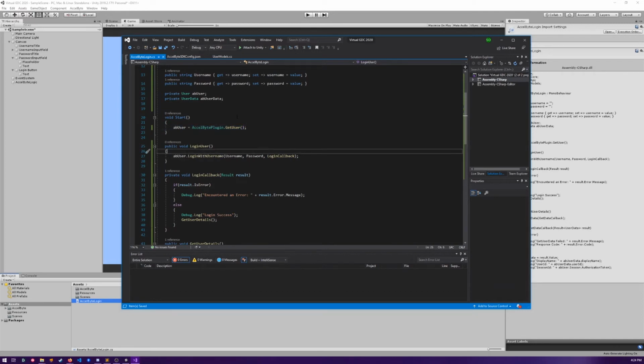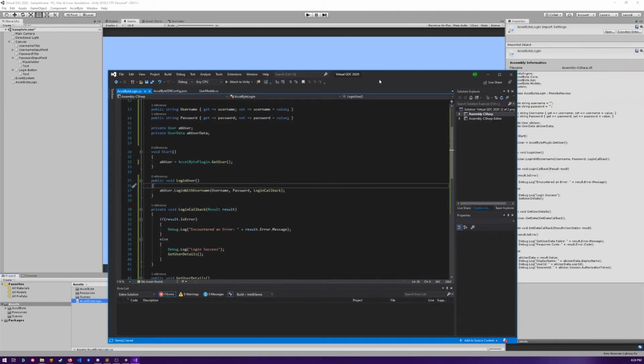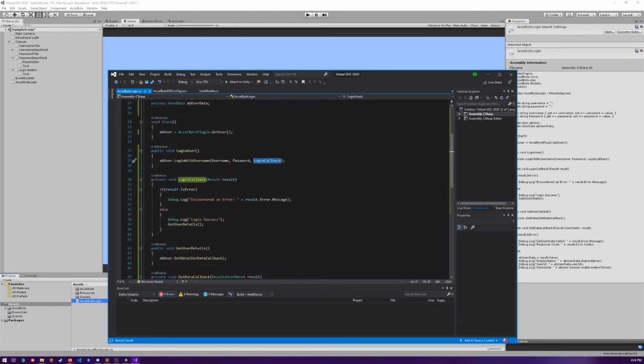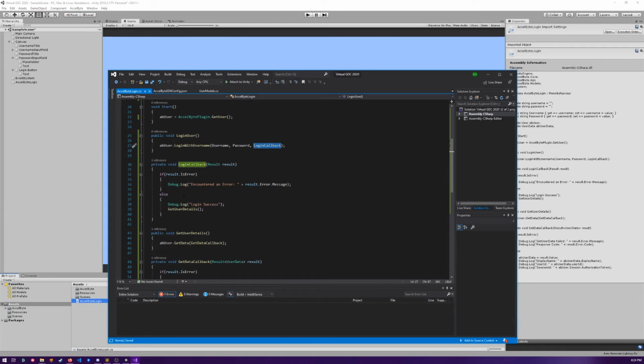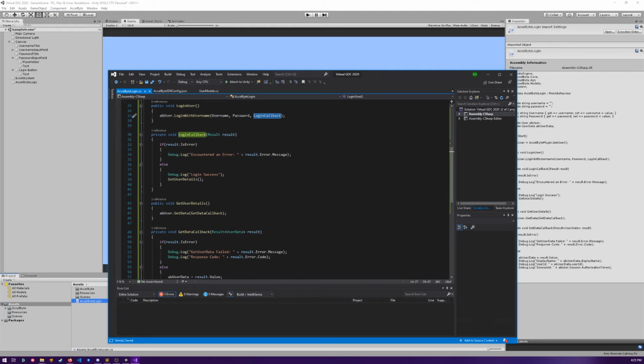We will then, in our Unity UI here, type in our username and our password. We'll click login. We will send those up to the server, and the server will ping back with a result, and that's when our login will be triggered. We will check if this login has an error. If it does, we will display that message in our console. If it doesn't, we will say login success in our console, and we will request some user data.